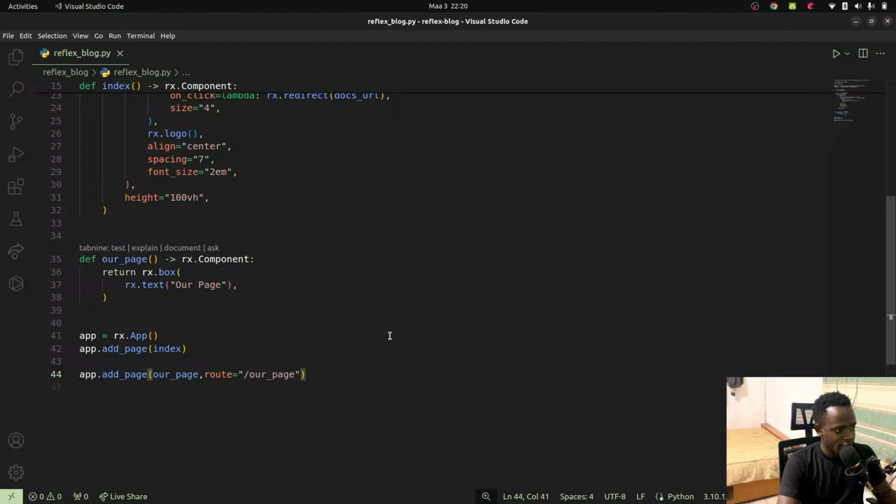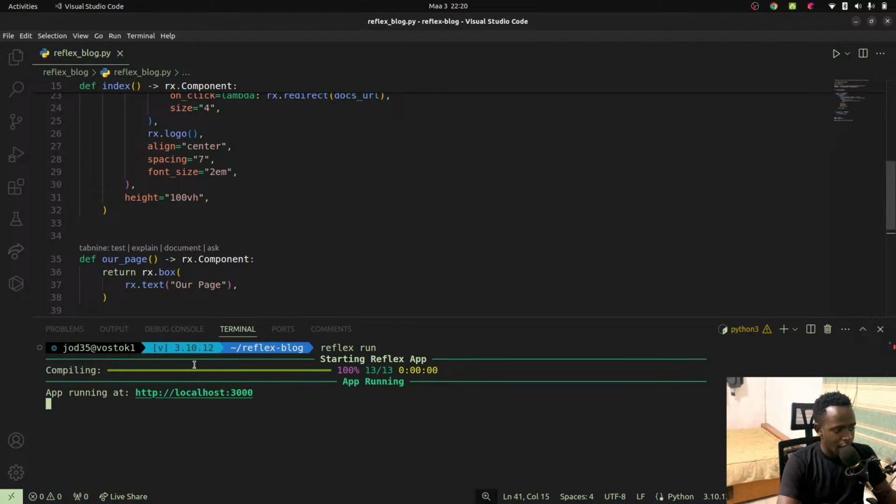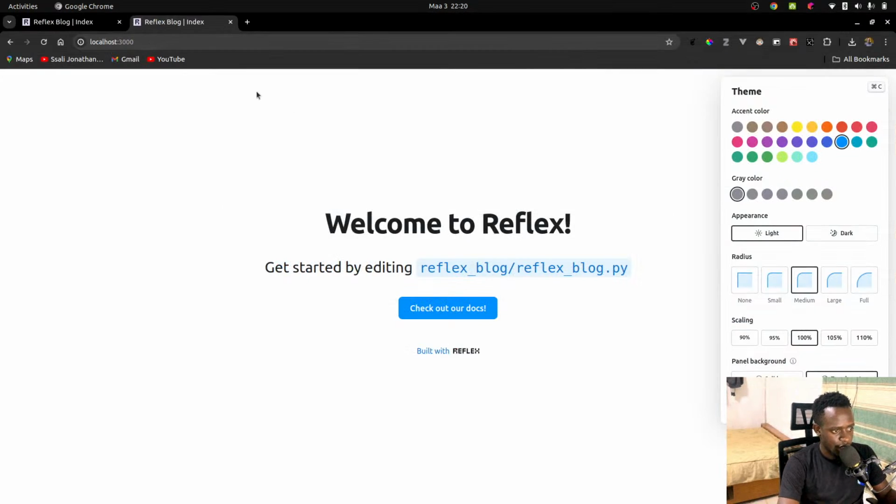So if I go ahead and save, then our server will restart right here, and when it restarts, then we shall see those changes happening here on the front end.